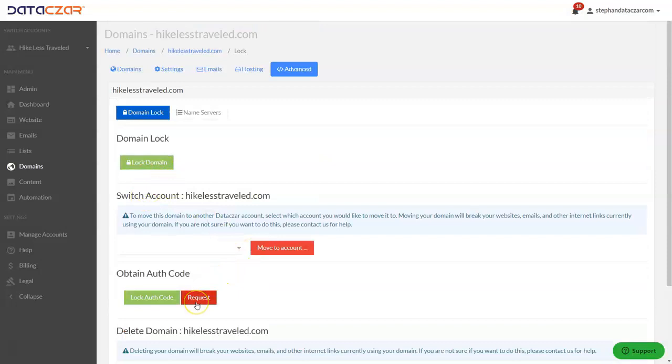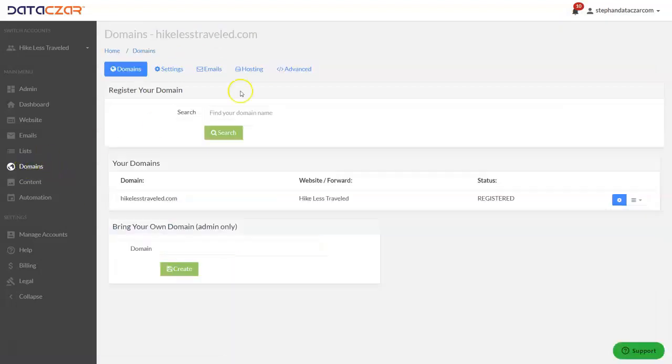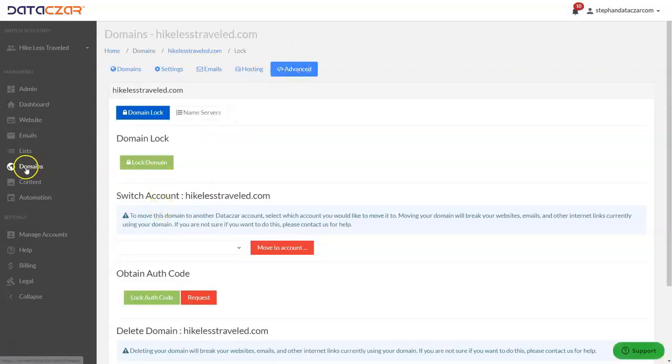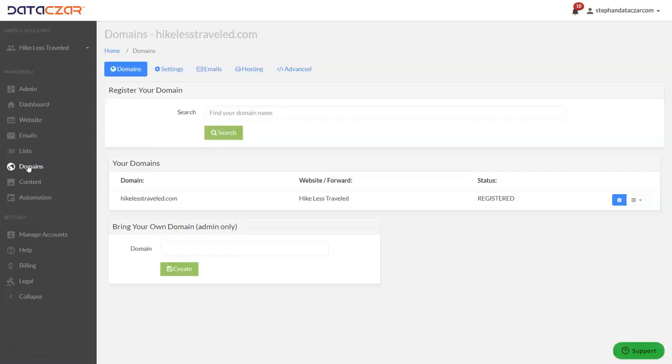So after you obtain your transfer authorization code, just click back on the Domains button. And if you go back to Advanced here, you'll see that everything remains unlocked. So go back to the Domains button. And that's pretty much it.